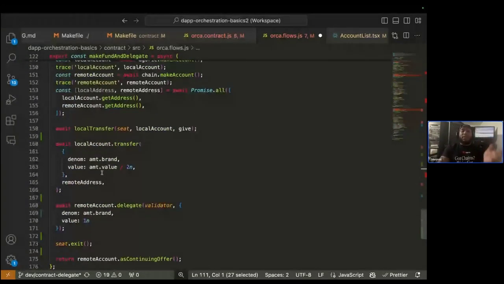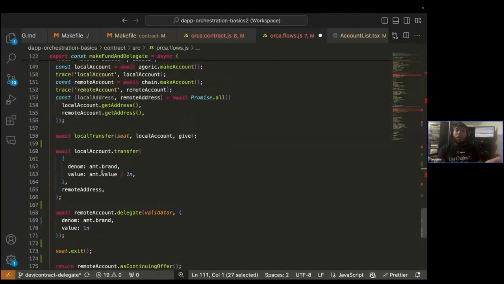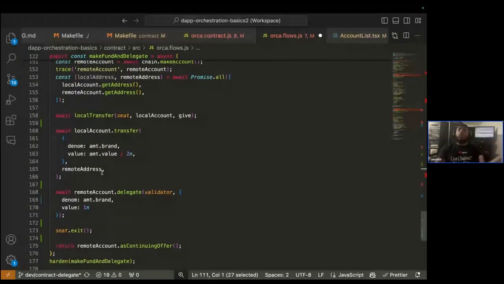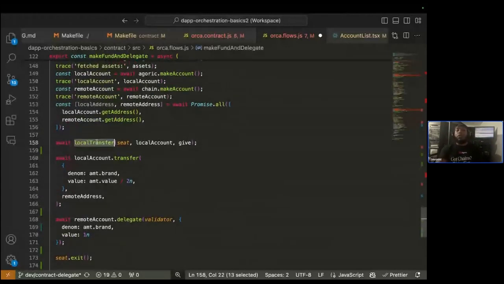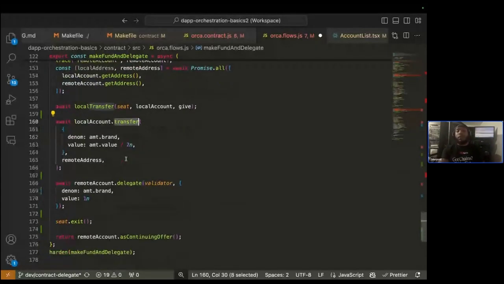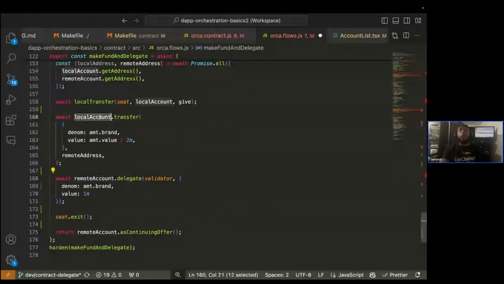This function here is not completely finished, but I want to walk you through it because it's still showing us using the API. Notice we're doing the local transfer and then the remote transfer again. But then, when we expect the remote account now has the money after the transfer, using this await, we're invoking this delegate method on this remote account.